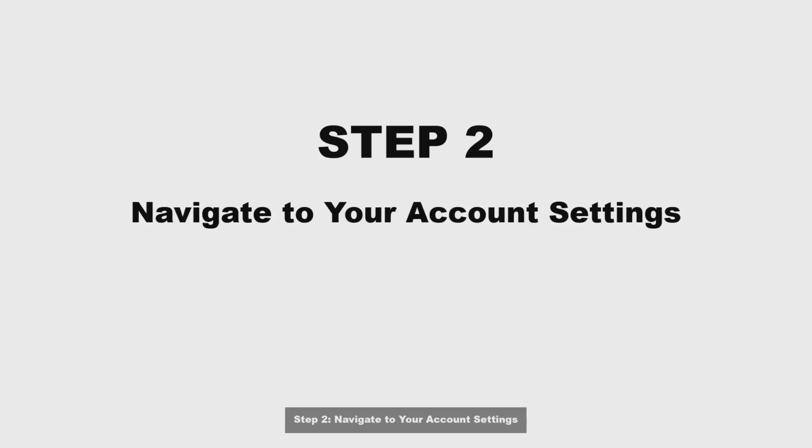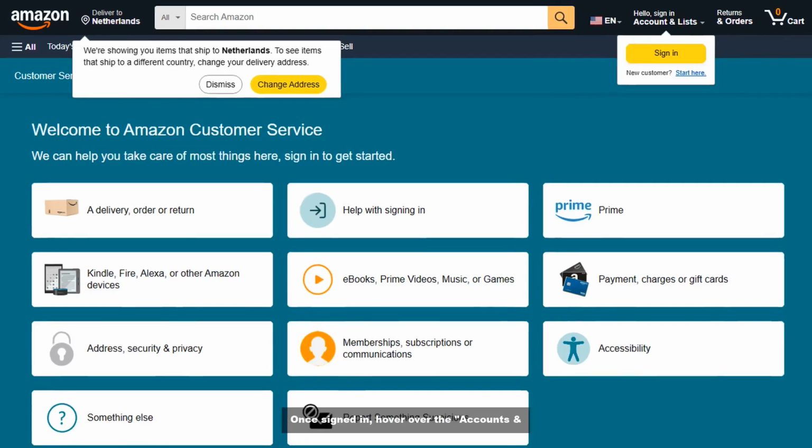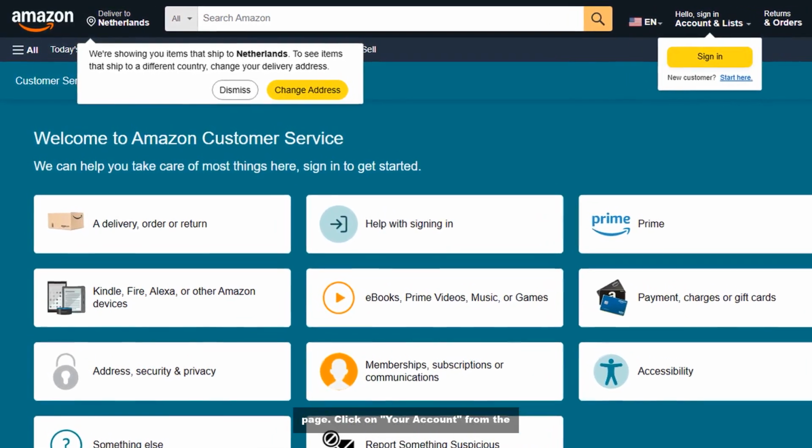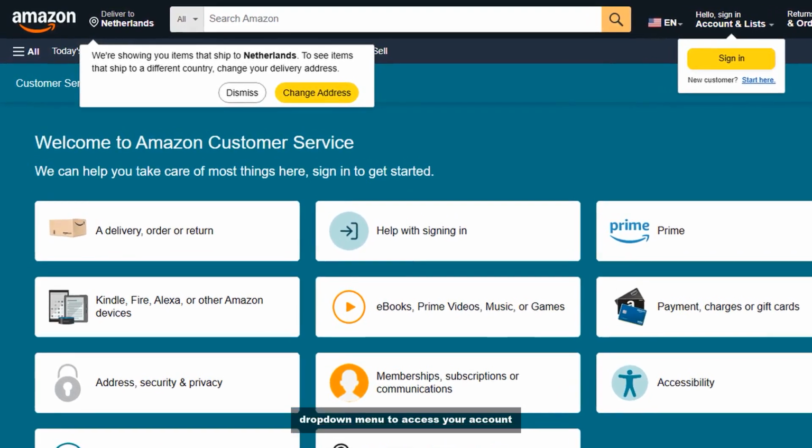Step 2. Navigate to your account settings. Once signed in, hover over the Accounts and Lists option at the top right corner of the page. Click on your account from the drop-down menu to access your account settings.